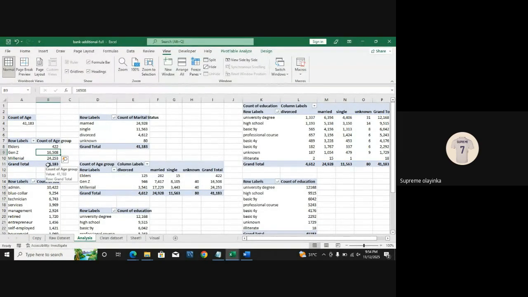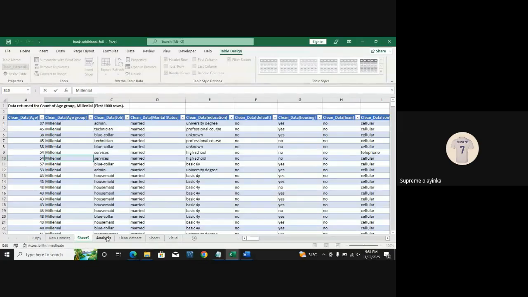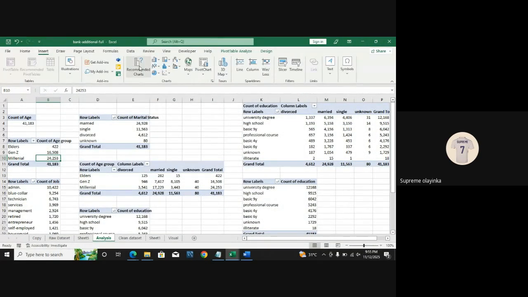So what do you want to do? We want to represent it with what? With a chart. So you just click on the pivot table. Where is it? Click on the pivot table, then click on insert, click on recommended chart.